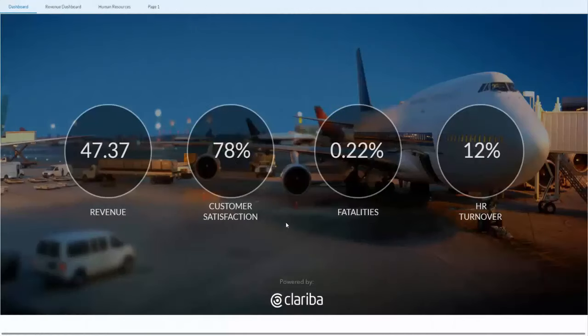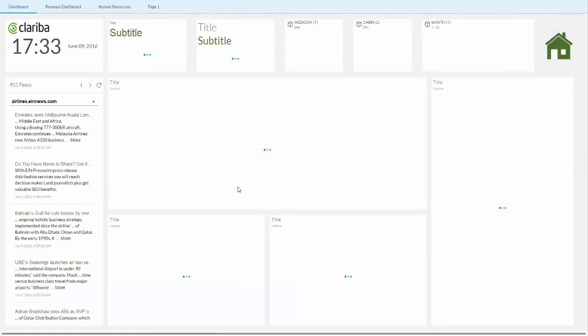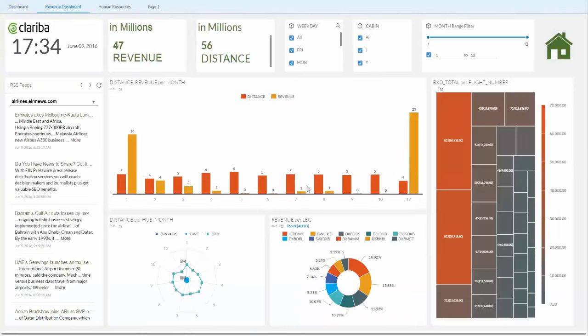Good day, everyone. This is an airline dashboard created using SAP BusinessObjects Cloud, powered by Clariba. Here we have four KPIs: revenue, customer satisfaction, fatalities, and HR turnover. If we click on revenue, we will go to the revenue dashboard, where we will find CFO tailored information.